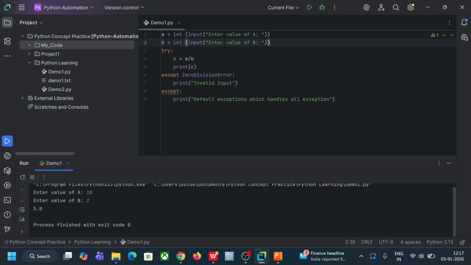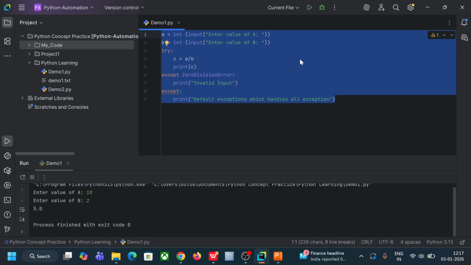As I cannot perform this operation when b is 0, it is going to throw me the exception. This is nothing but the zero division error. Instead of printing the zero division error, whatever the exception is, explicitly I have printed this message, invalid input. Alright, so let's see another example for this.